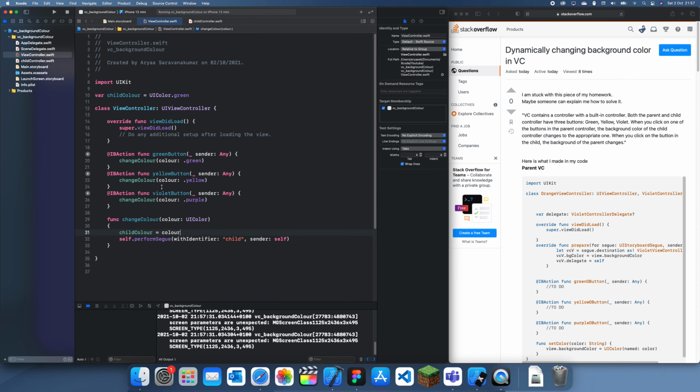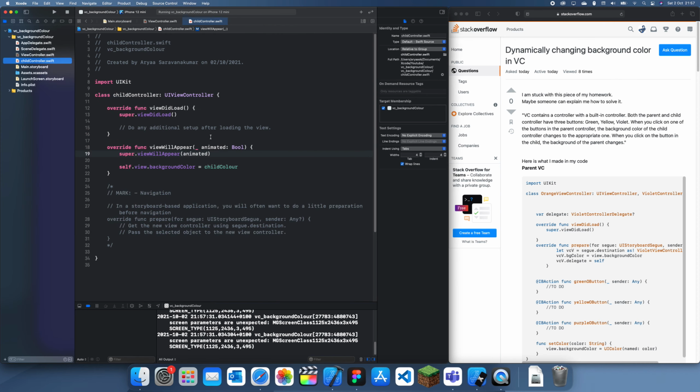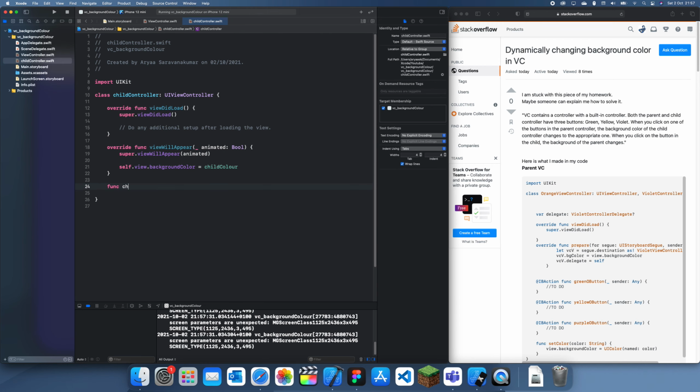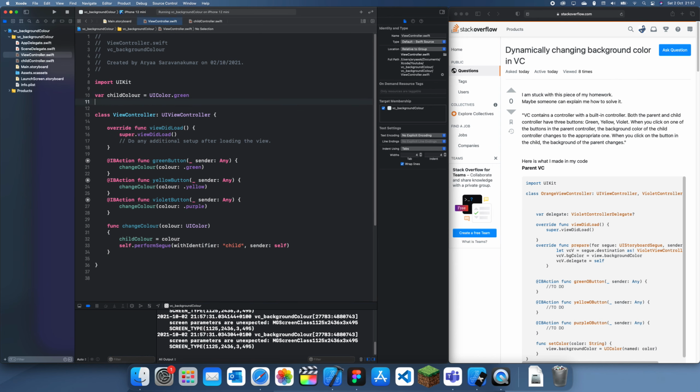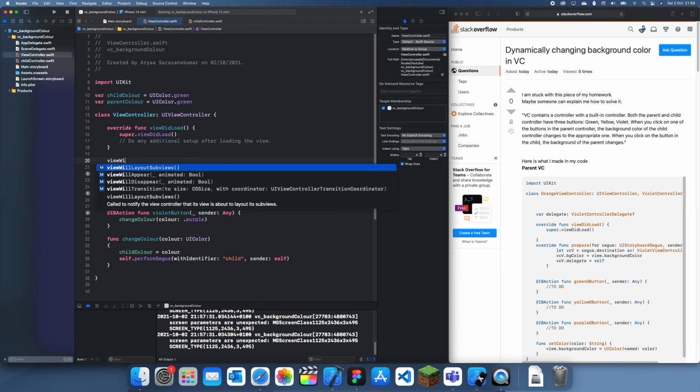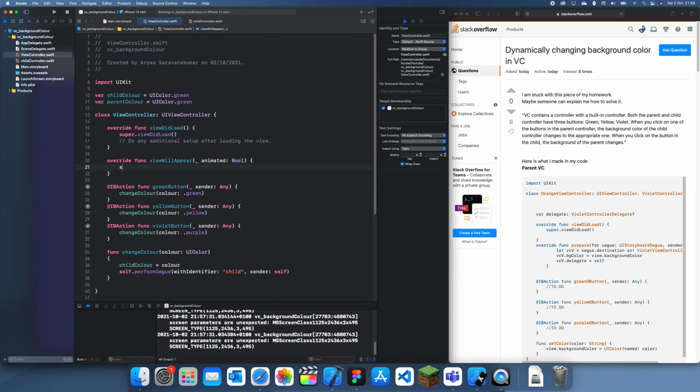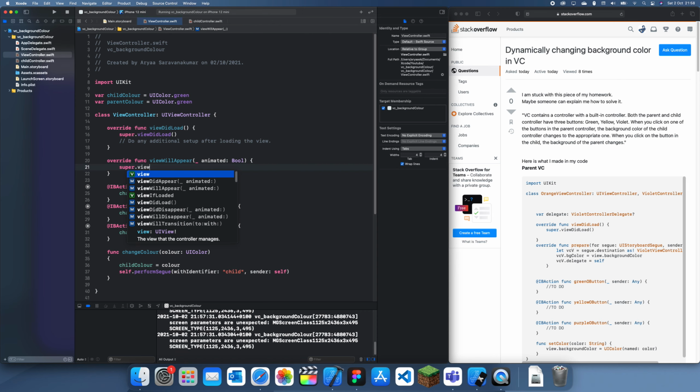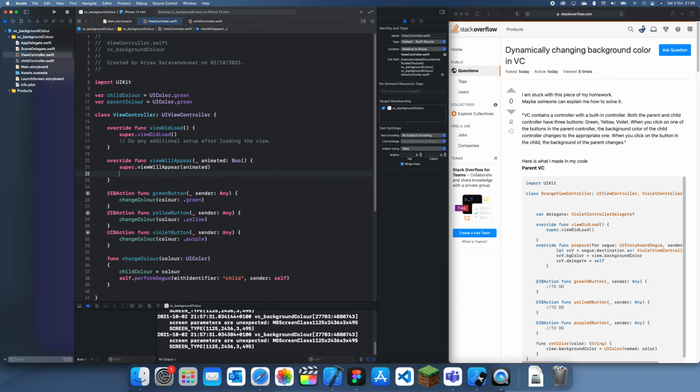So now the one left to do is the other way around, where you change it from here. Like the other one, I'm going to create a function changeColor, and I'm also going to create a new variable, var parentColor equals UIColor.green. So in viewWillAppear, I'll do the exact same thing: viewWillAppear animated, self.view.backgroundColor is equal to parentColor.